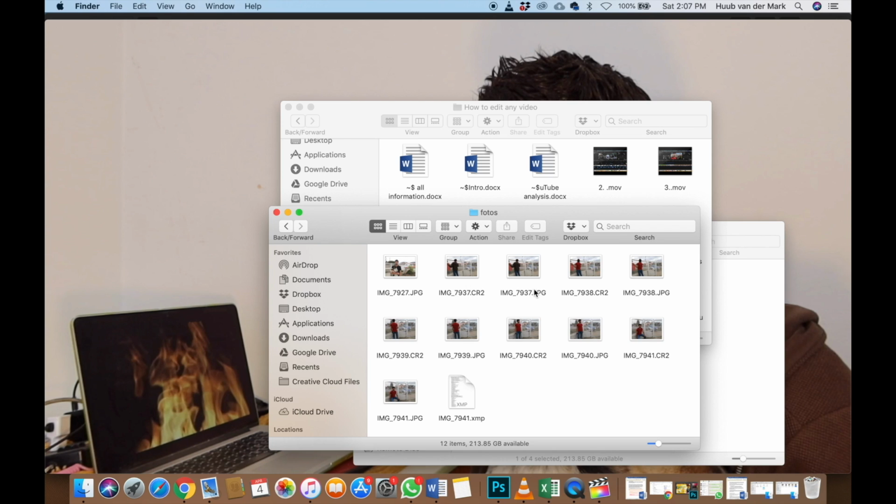Every good camera has the possibility to make a picture in JPG and in RAW, and you should always select that your camera makes RAW plus JPG at the highest quality, and I'll show you why. It's because, I'm just going to select all the pictures.